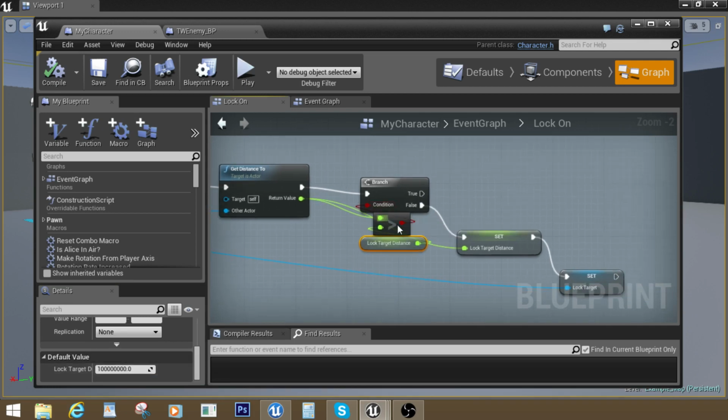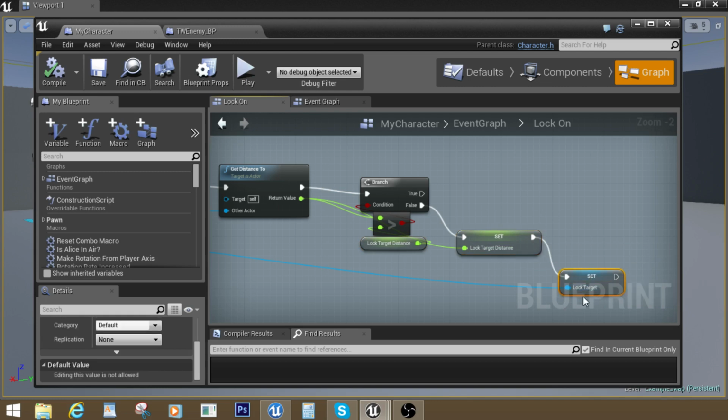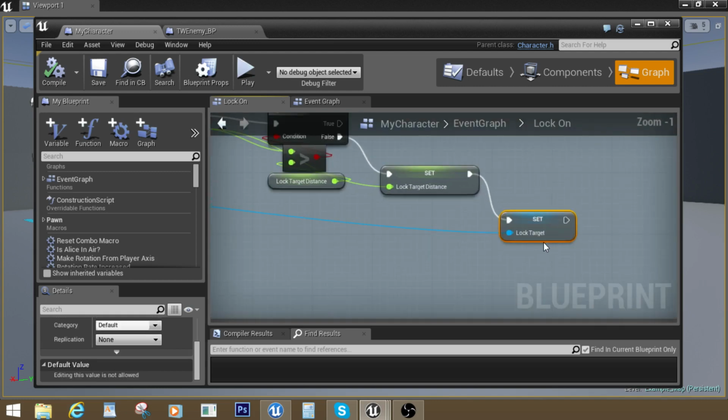And we simply see, is that number greater than this one? Obviously, it's not going to be greater than this one, but if it was, it would do absolutely nothing. But since it's not, we move on. We set that as the new distance. It's kind of the new distance to beat. So this person, say, is 2,000 Unreal units. That'll be set, and we set that person at 2,000 as the lock target.